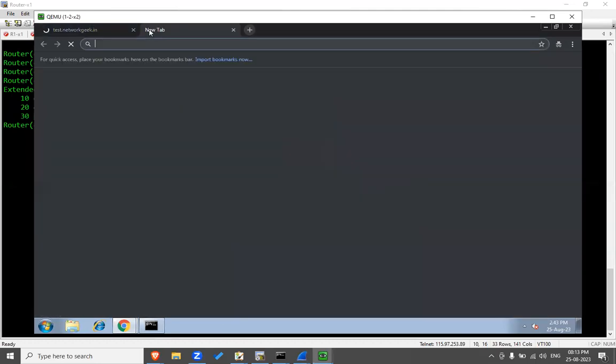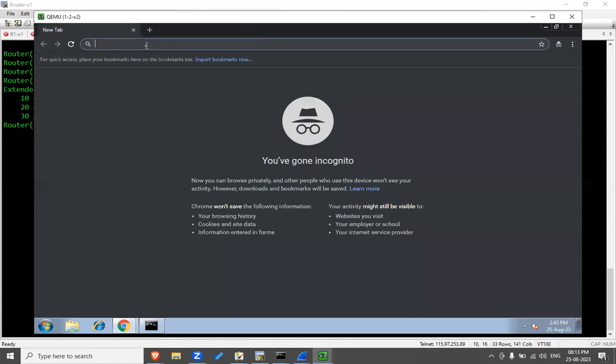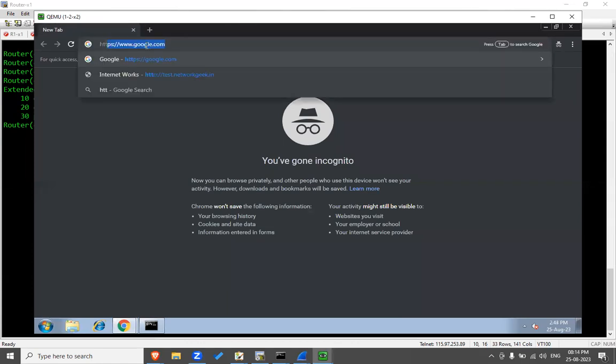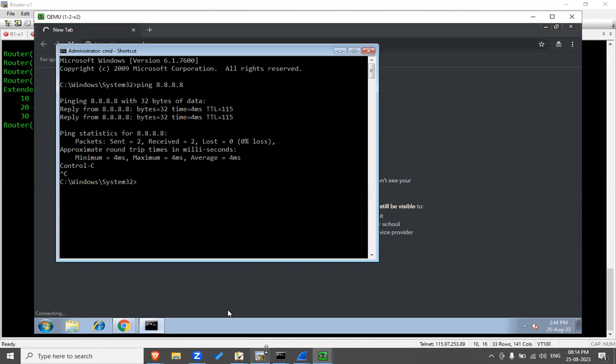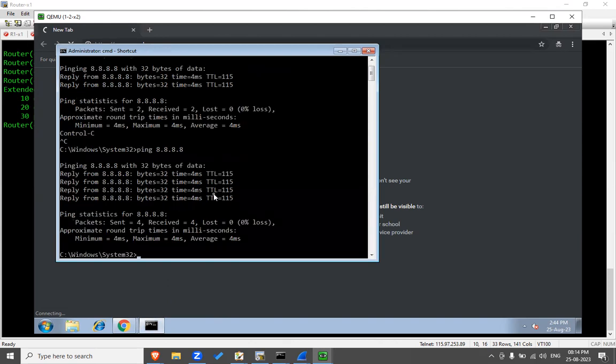Now when I try google.com over HTTPS, even that's not going to work, because the protocol I've blocked includes HTTPS. But what about ping? Do you think ping will work? Ping 8.8.8.8. Ping will work, because we blocked only port 80 and port 443. So ping is working.